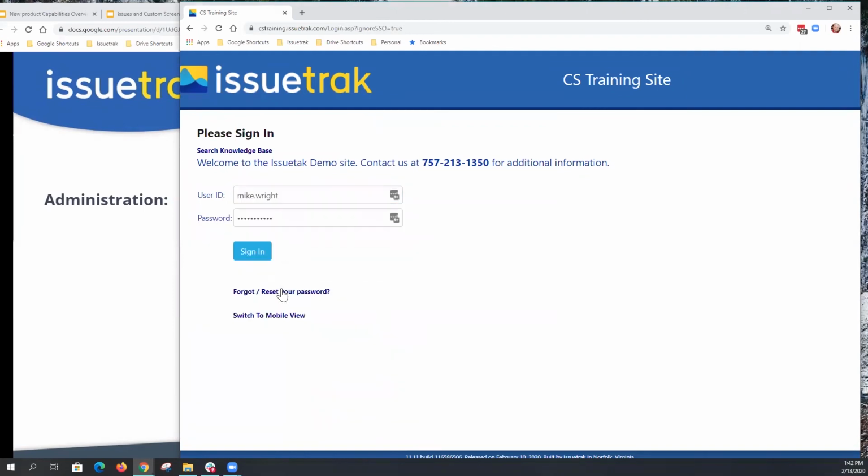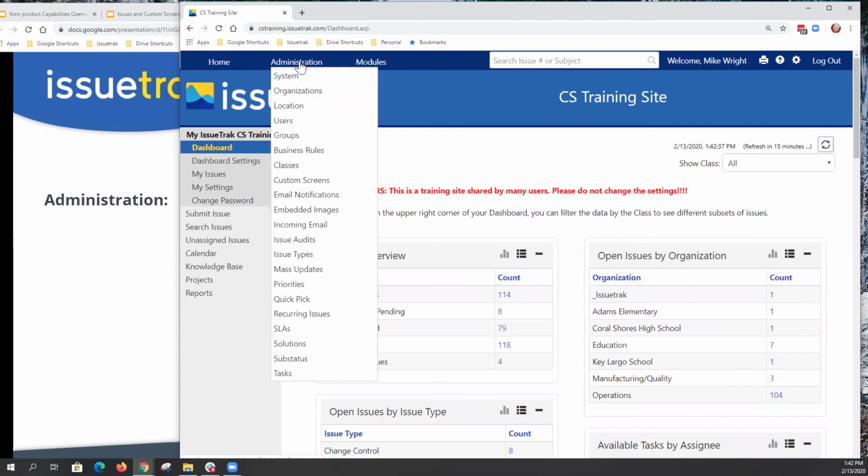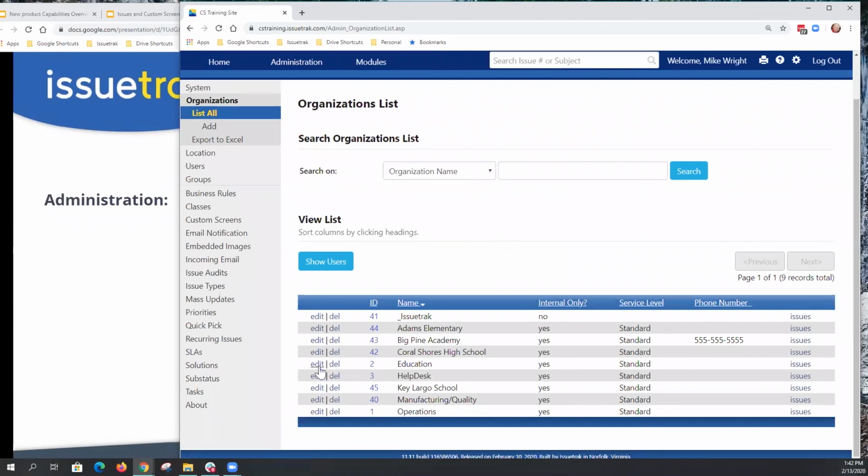I'll log back in as myself because I am the administrator of this site. The exception is the additional organizations. Here I'm a full administrator. I'm going to the organizations area, and in this particular case, I'm going to the education organization.